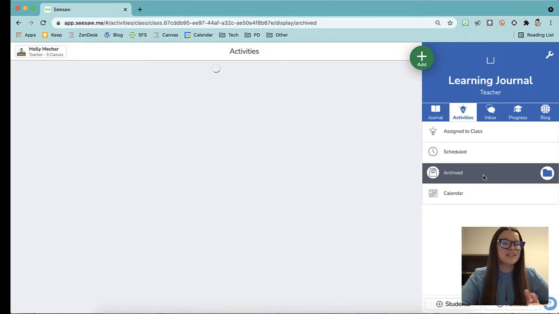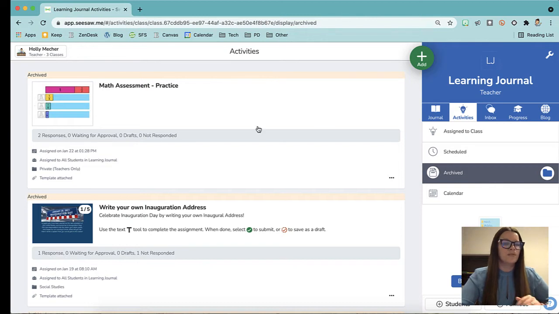And then I also can see archived assignments. We are all done with the assignment. I don't want them to see this again. It was an assessment. I want this to be hidden from my students. I can archive that so students can no longer turn in that work. Okay, and then again, another view is by the calendar.